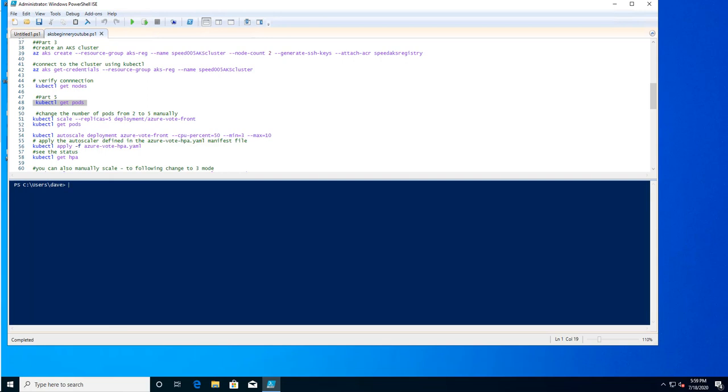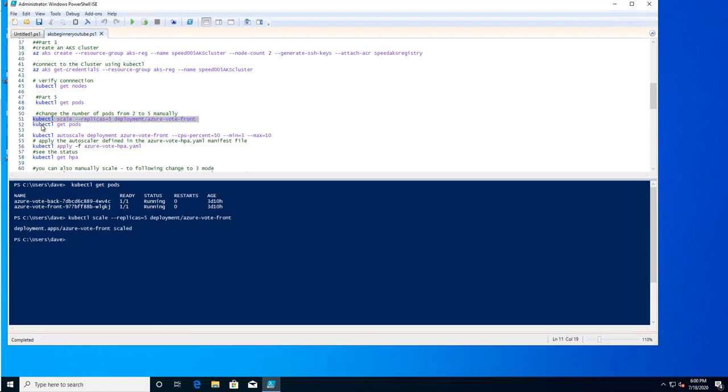Welcome to Lab 5 of the series. First thing we want to do is take a quick look at our pods, and we should have two, one running a front end and one running a back end. What we want to do is increase the number of pods running our front end to 5, and we're going to do that here with this command. Replicas equals 5 Azure vote front. All right, let's give it a shot. And then we'll run our get pods to check out the status.